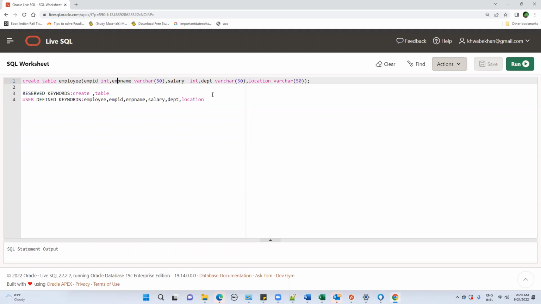Now let me quickly run this query first of all. How to run this? You have to put a semicolon at the end, select it. You see, I have selected it, and then click on run. You can see the run button here.